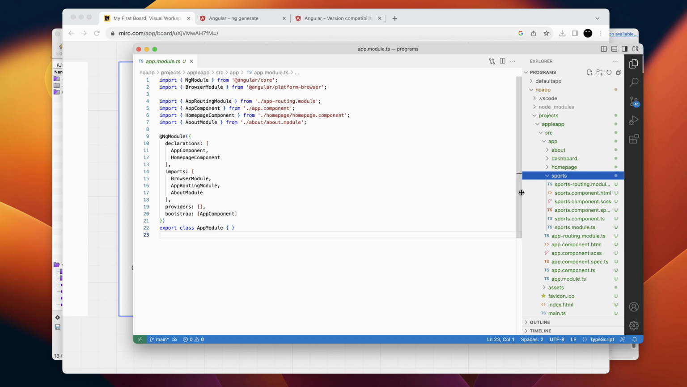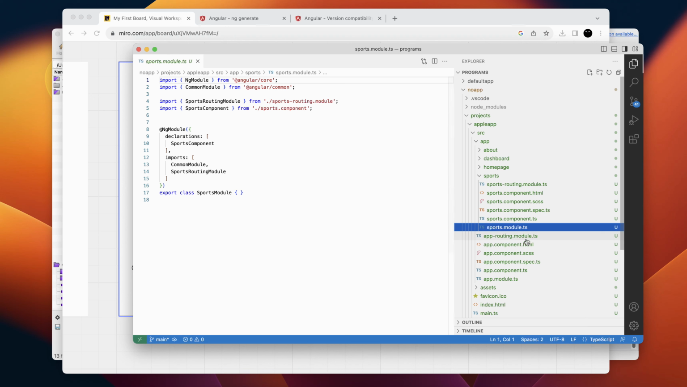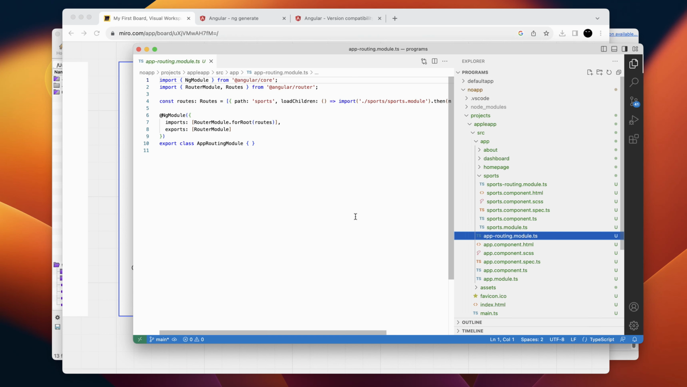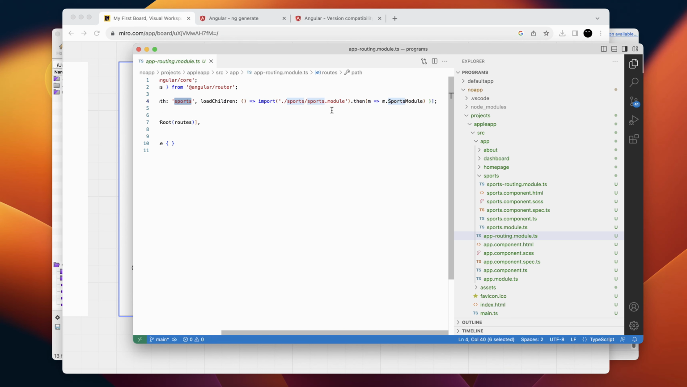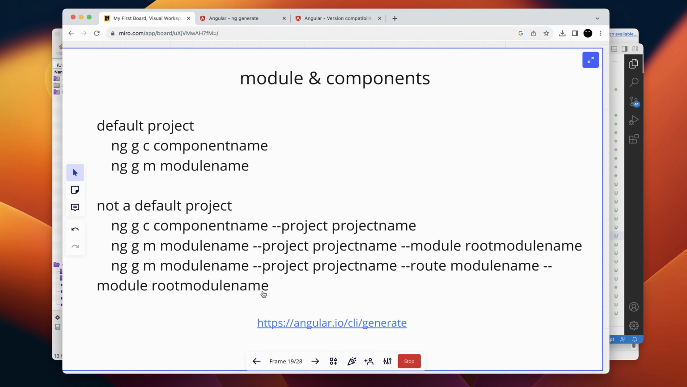Under sports, you can see the components which got created, and we have the sports module. We have the sports routing module as well. Let's check the app routing module. Here the sports route is being lazy loaded, so this command auto generated all the code.